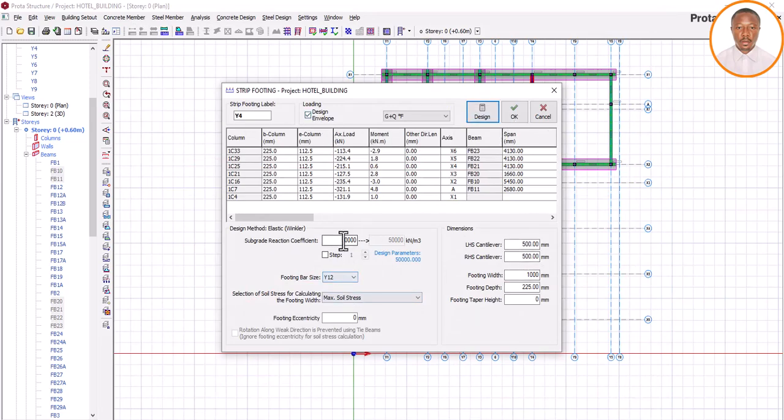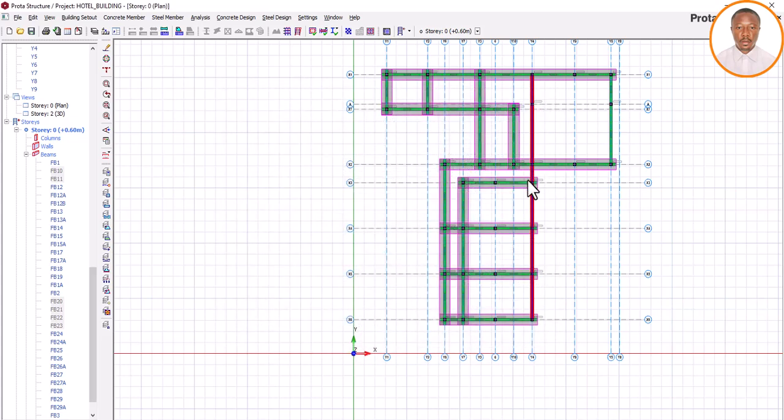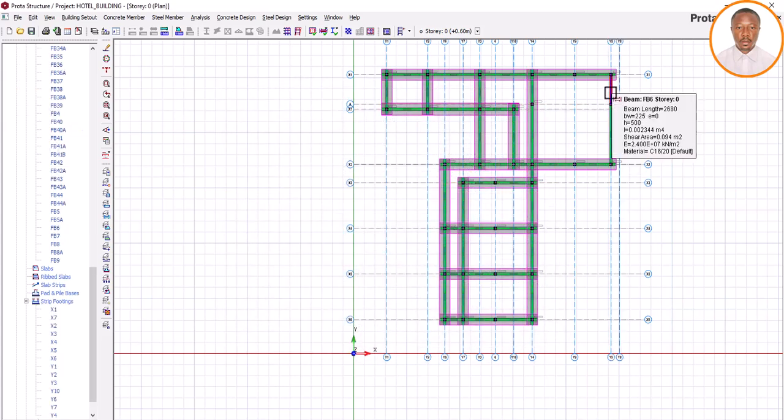This one we have chosen. This one we leave as default. At this footing width and at these cantilevers we make our changes. And that's the next thing. Now we click on design. It has designed it for us. Then next is OK. So that is that. You can now click on this one again, and let's do it.